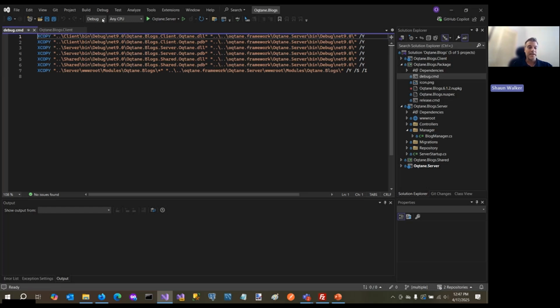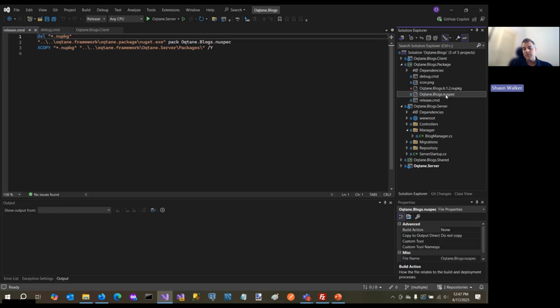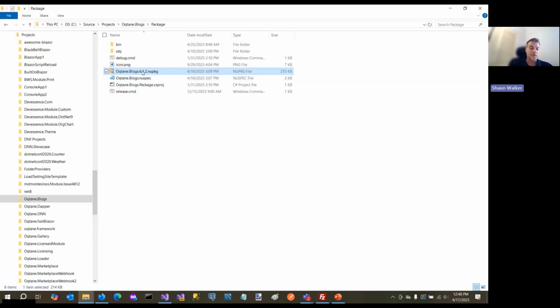If I compile this application in release mode, it will execute this release command file, which essentially just does a pack command using this new spec file. It basically packages up all of the assets that are part of this micro front end module into a NuGet package. And so I actually have that NuGet package that it created here, Oqtane.blogs version 6.1.2. So it created a NuGet package when I compiled this in release mode.